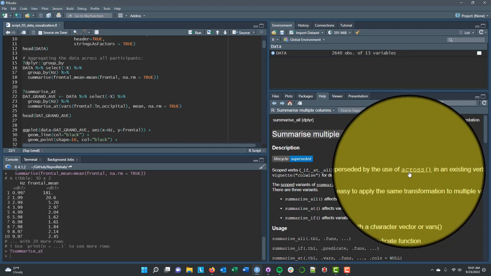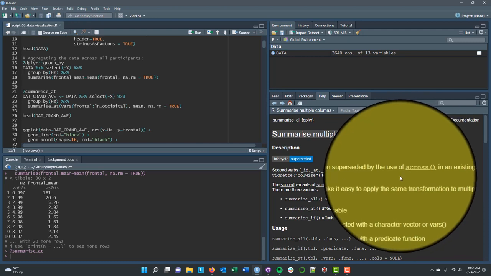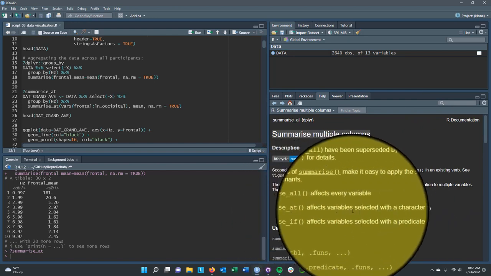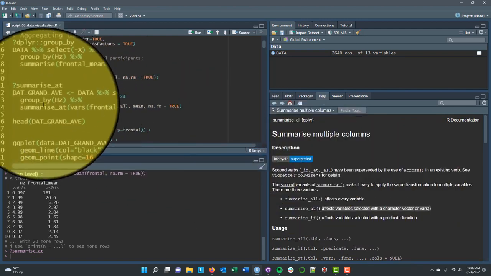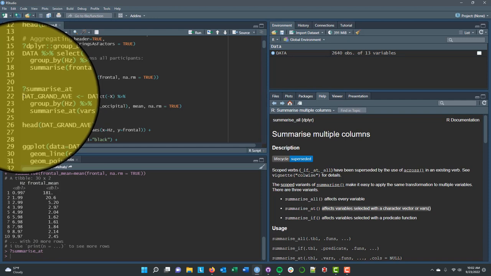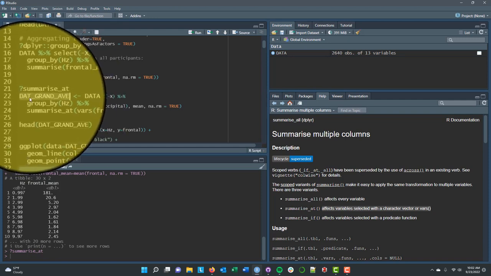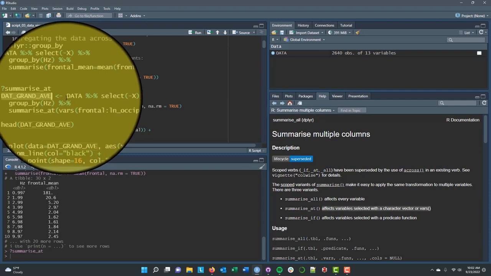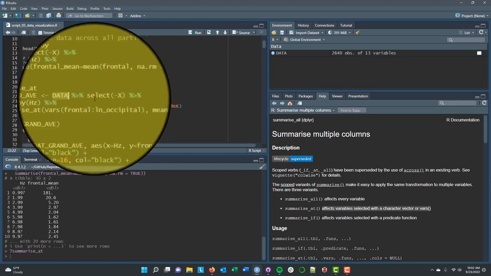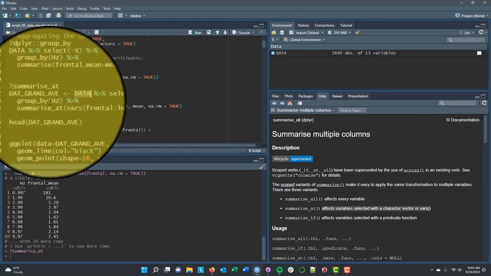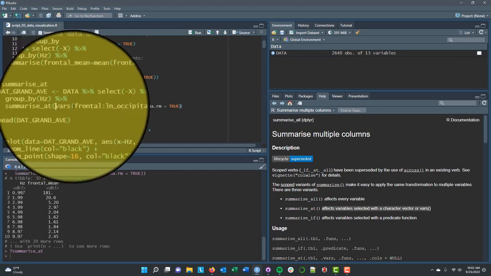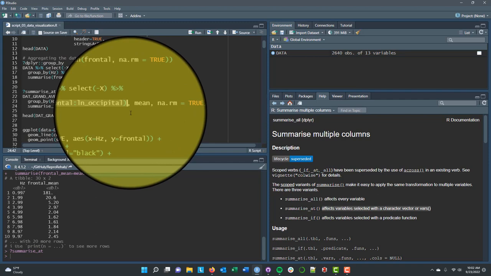I'll have to get myself up to date and actually look into using across at some time in the future. But let's go ahead and keep using summarize at, because that's still going to work, and that's going to affect variables selected with the character, vector, or vars argument. And so what we can do then is the same thing as before. This time we're going to create a new object, which we'll call dat grand av for the data grand average. We'll take our data, push it through a pipe into the select function, drop the X variable, push that through a pipe into the group by function to group by hertz. So we're going to carry out the next calculations at each frequency. And then we'll push that through a pipe into the summarize at function, which will allow us to take a summary across multiple columns of variables.